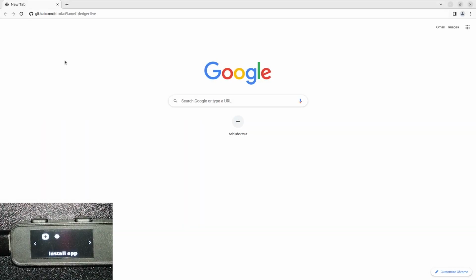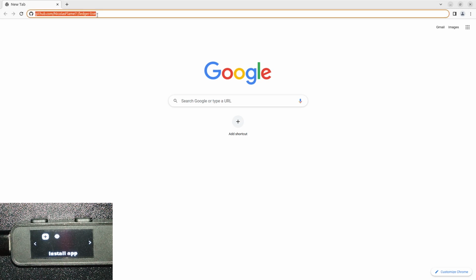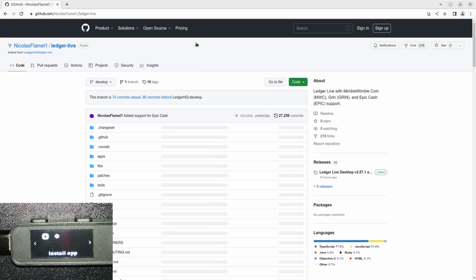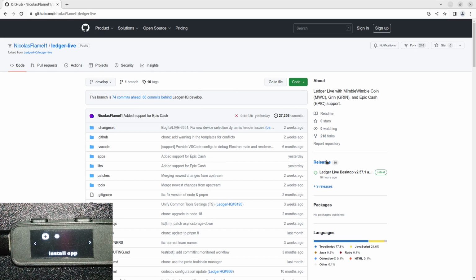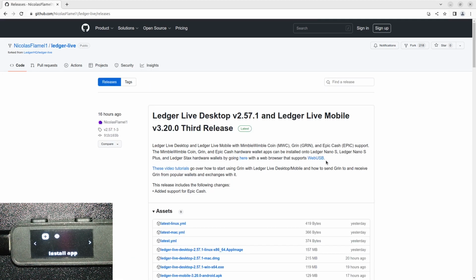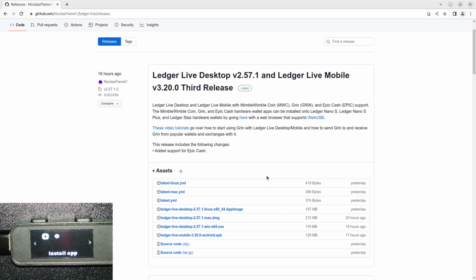In this video, I'll show how to send and receive Epic Cash with Ledger Live Desktop. I'll start by going to the fork of Ledger Live that includes Epic Cash support. Then I'll go to its releases. Here's where you can download Ledger Live Desktop for Linux, Mac OS, Windows, and Ledger Live Mobile for Android.